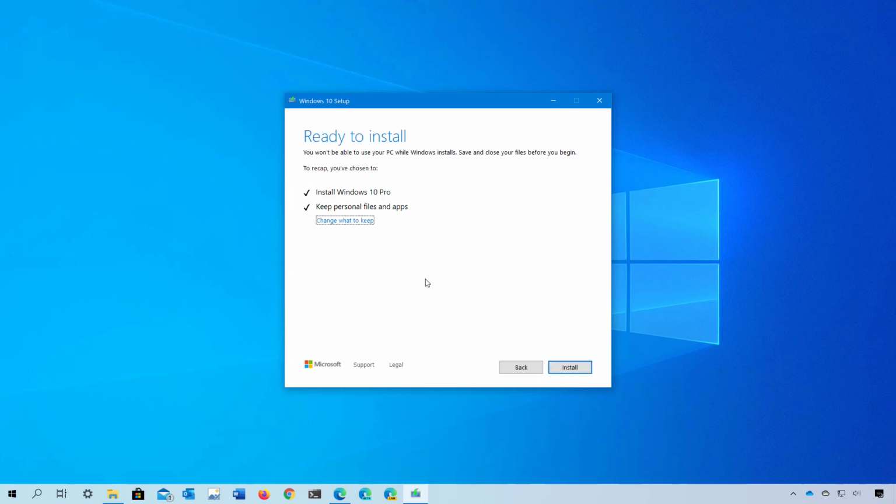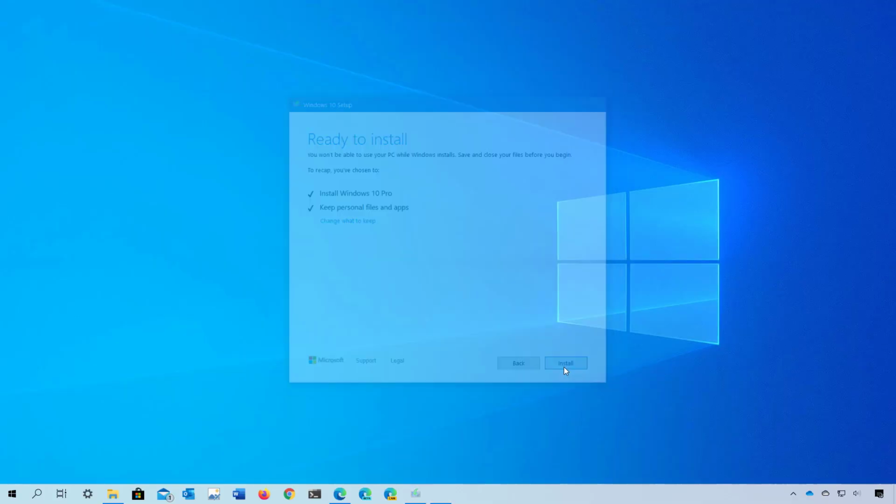Now we're ready to install version 2004. But before the installation, make sure that the Keep Personal Files and Apps option is selected to not only preserve your files and apps, but also your settings. And now click the Install button to begin installation.